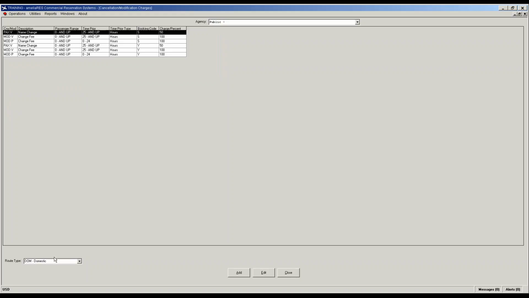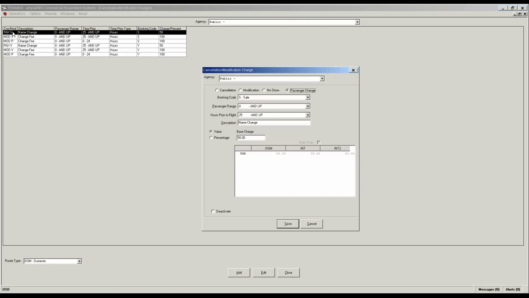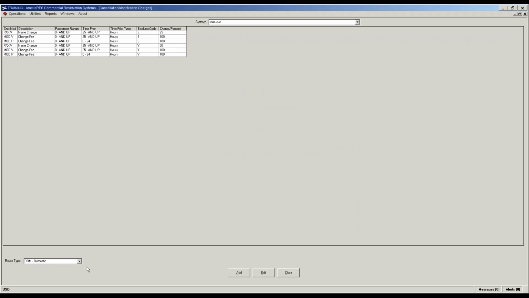See how you see this domestic route type at the bottom here? Yes. Okay, so the name change here for $50 is for domestic, and so we're going to change this. So domestic is 25 and international is 50, right? So to do that, you set the static rate, so that's done for name change. So we'll change all of those. And then if you change the display down here to international, you'll see how it changes to $50, right?